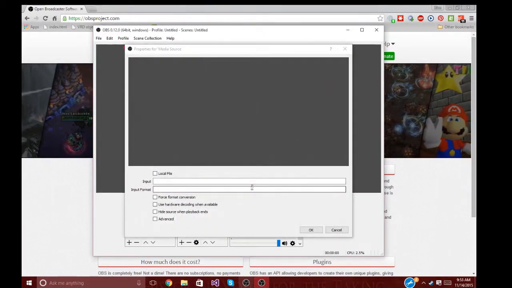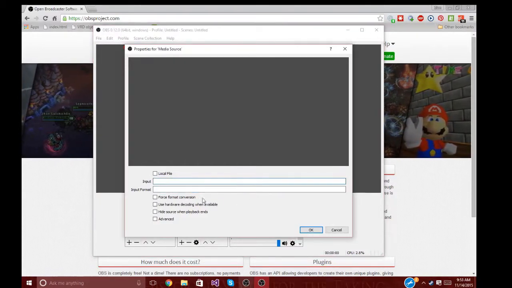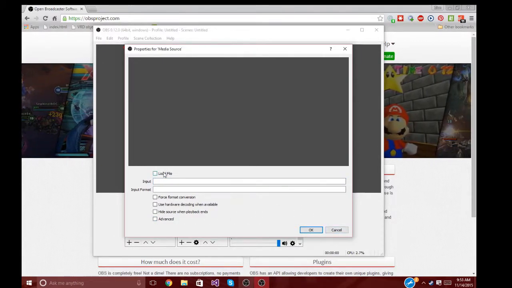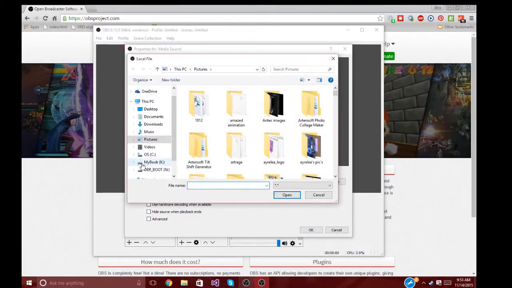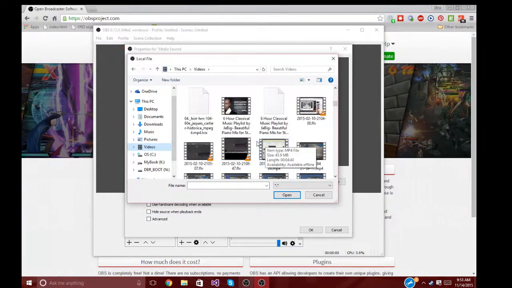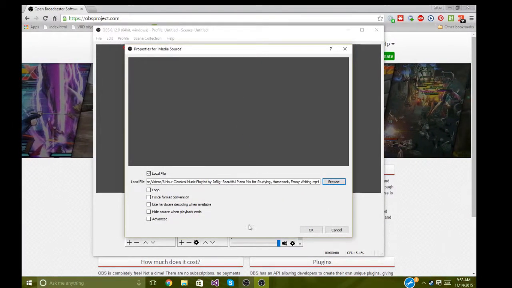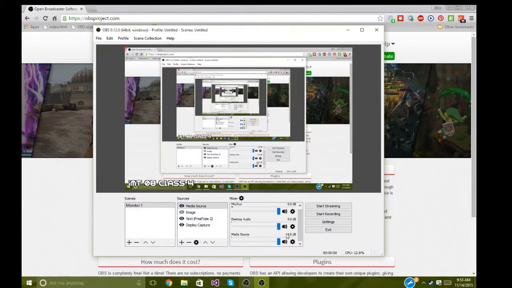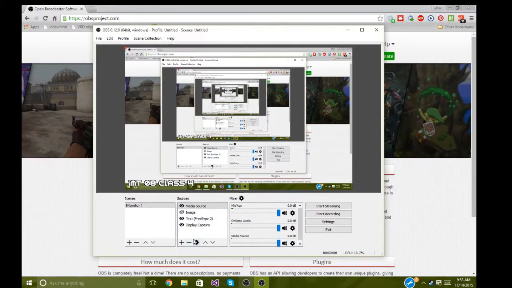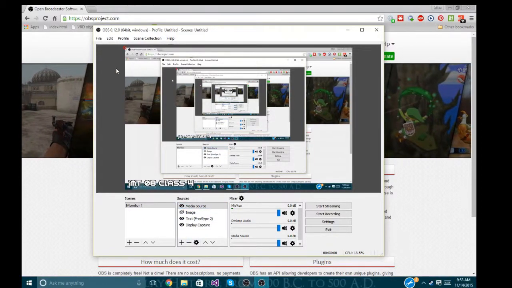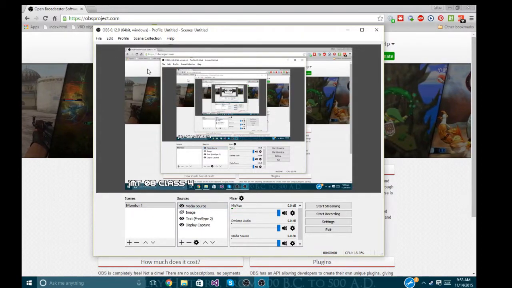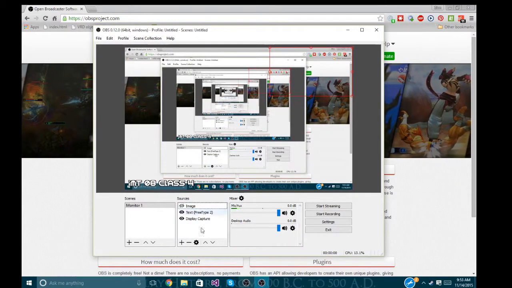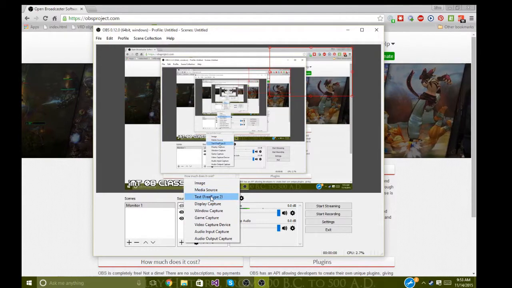Media source. That's not something you're going to use, most likely, I think. Yeah, you're probably just not going to use a media source. Not something you need to worry about.